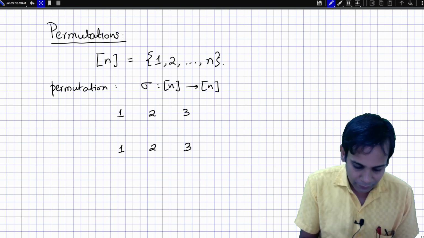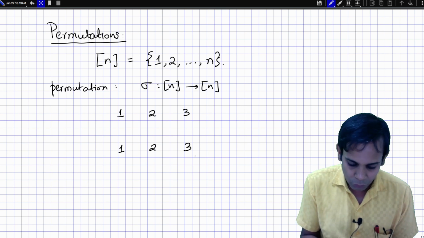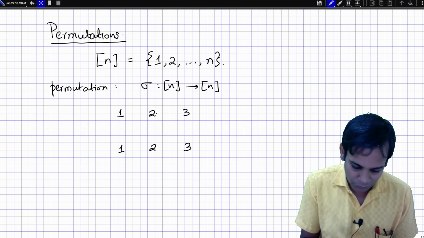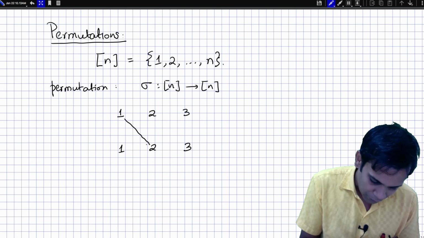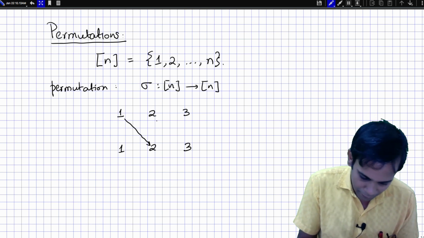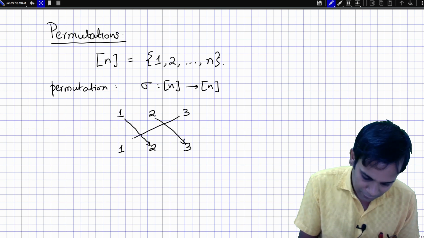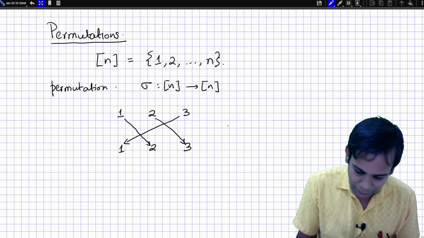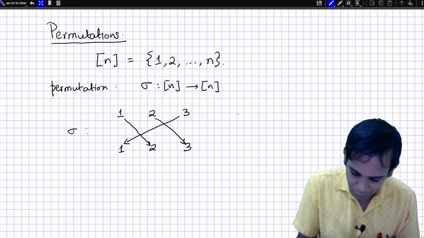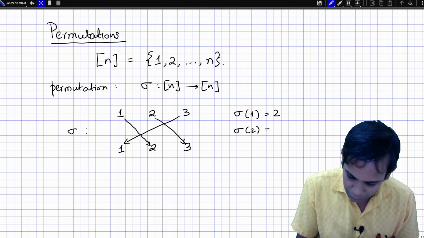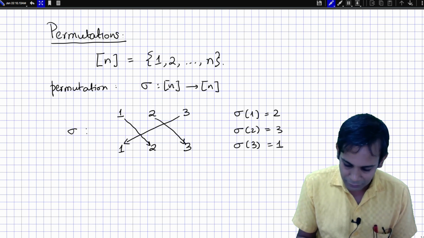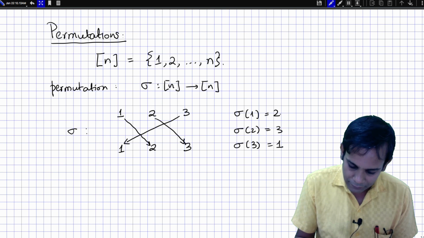So, here I am going to take a permutation. It is a function from 1 to 3 to 1 to 3. What I am going to do is show you where each element of this set 1 to 3 goes. In my permutation, 1 goes to 2. This is a function which takes 1 to 2, it takes 2 to 3 and it takes 3 to 1. I will call this sigma. So, sigma of 1 is 2, sigma of 2 is 3 and sigma of 3 is 1.